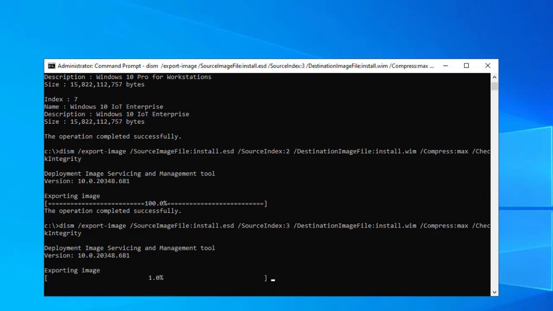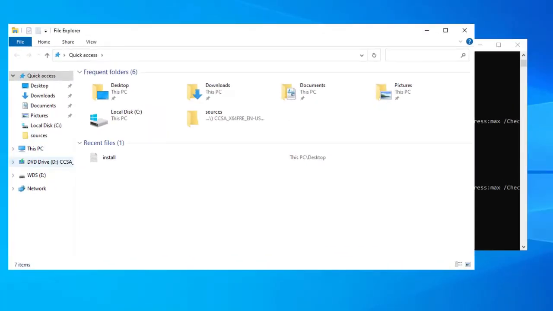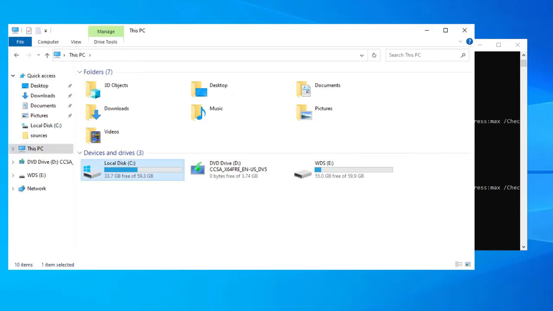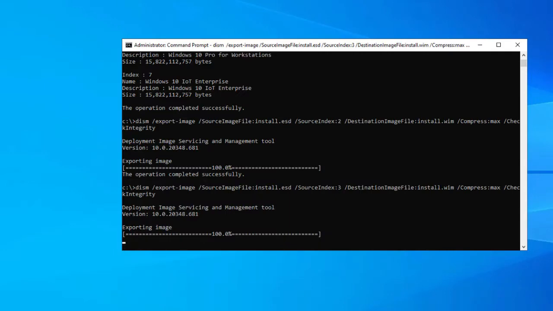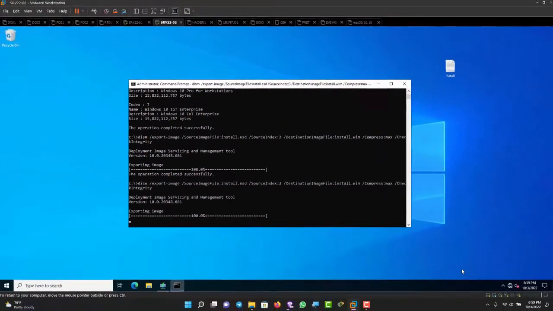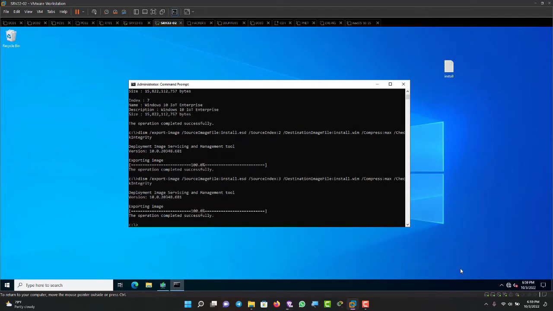So you can see this has started as well, and this has actually completed successfully. Okay, so if we go to Explorer, This PC, you can see it's the same image that I have in there. I'm going to wait for the last message because I need to see the operation complete successfully before I can end this. Good, so you can see the operation completed successfully.